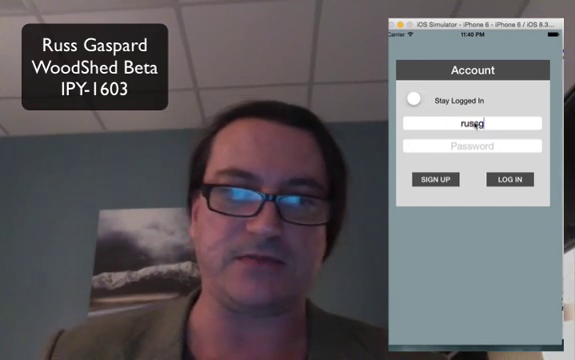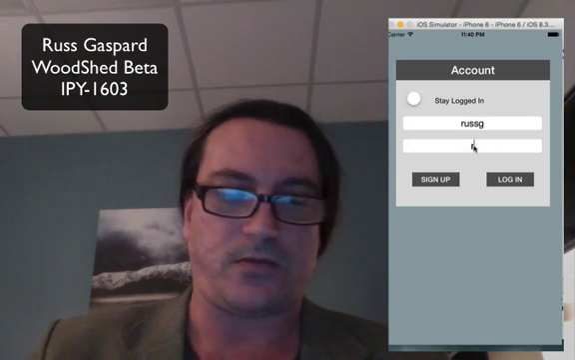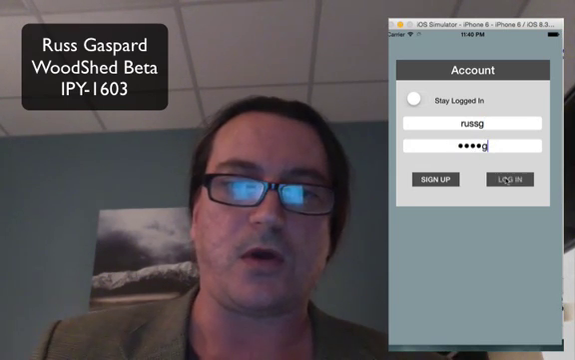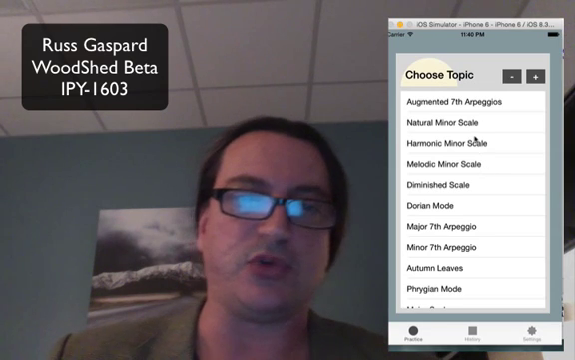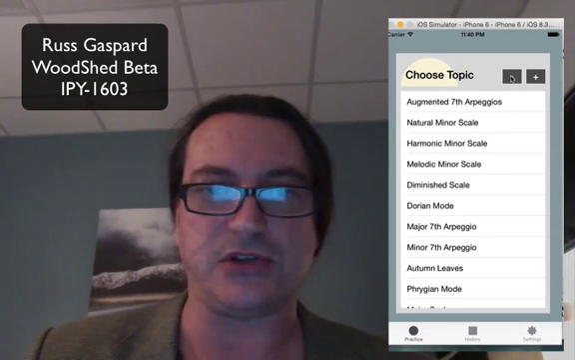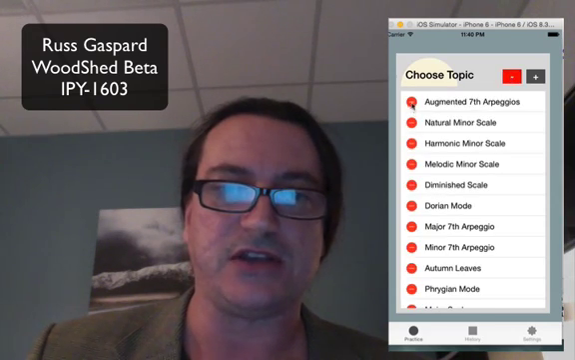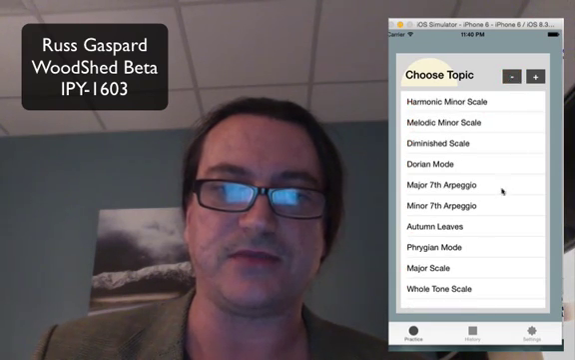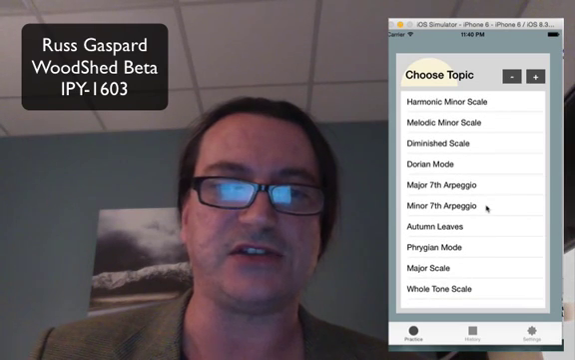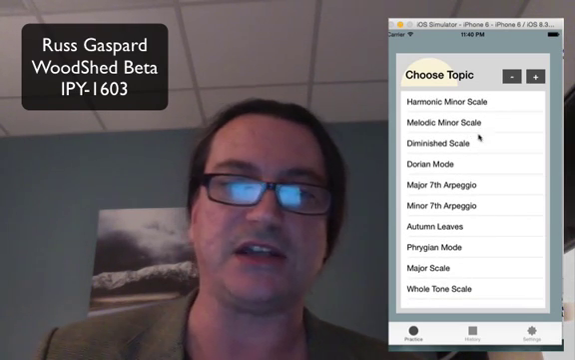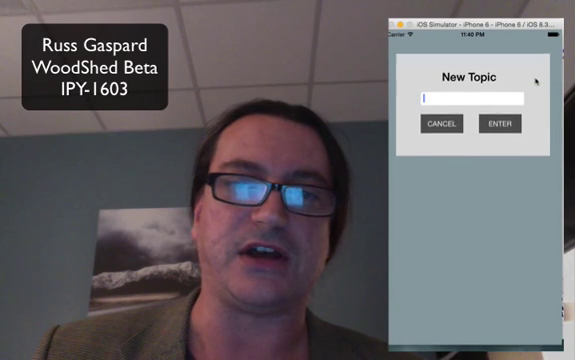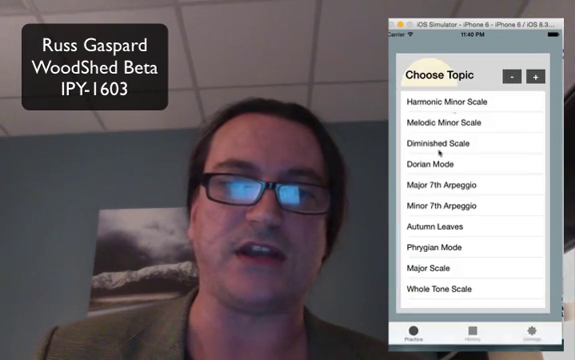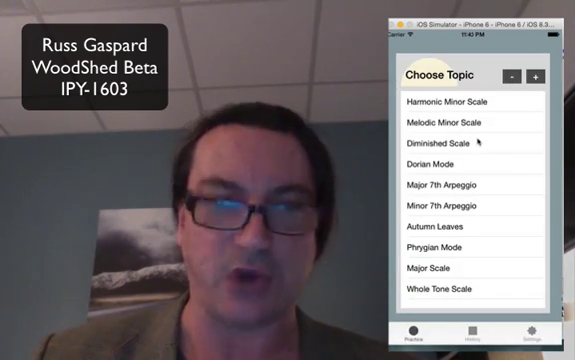If we log in, one of the things that's enabled now is the ability to not only add tags and topics but also delete. So if I want to delete the augmented arpeggio and the natural minor scale, I can delete these like so, and that is saving to the cloud. So when I log back in, it will show me the same topics, just the same as if I add one. It is saved remotely.